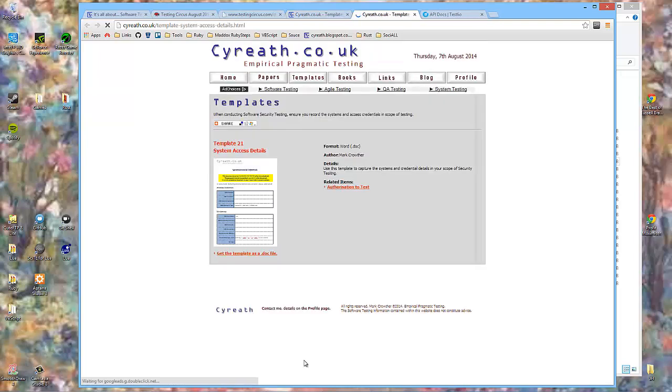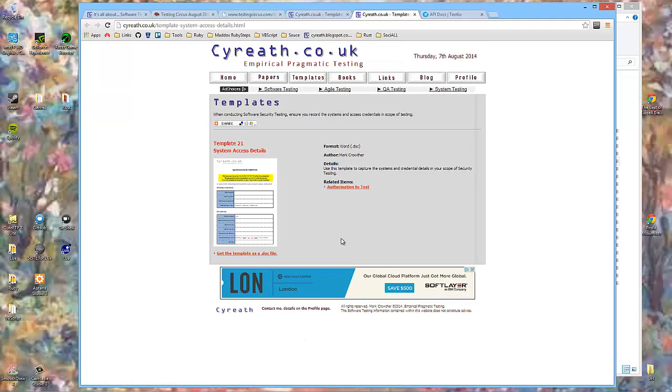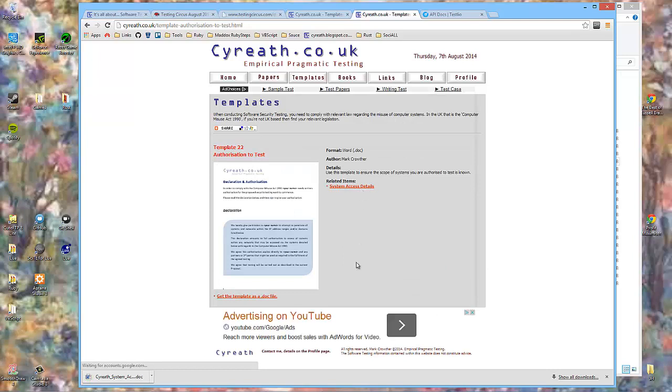Go ahead, click the links and you'll be taken to the individual page where you can download the template. I've done this so that you can get some details about each template, and also any related items that you might want to pick up. Okay, so you can click the link or click the image, that's fine. So we'll grab the system access details, and if we hit the authorization to test, then let's grab a copy of that too.